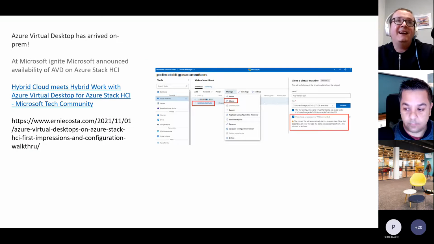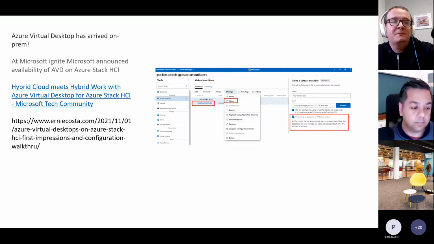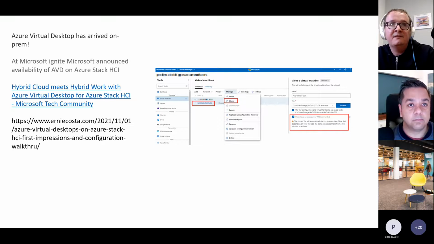So we've got some news from Ignite. Not that much AVD news from Ignite, to be honest with you, but the news that was announced is big. People have been complaining that the new way of working is hybrid work, right? No one wants to go fully into the cloud because of the risk, like data security, sovereignty, all that kind of stuff. So we now have Azure Virtual Desktop on-prem with Azure Stack HCI.